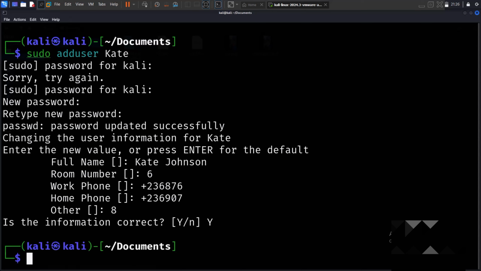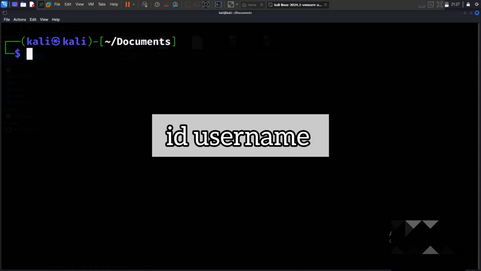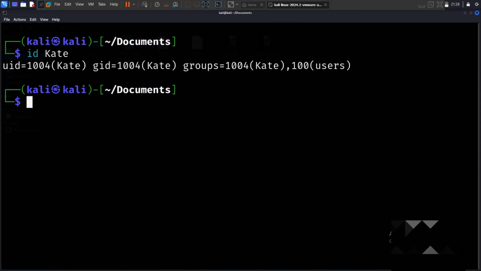Once completed, Kate will have a new home directory at /home/Kate and the account is ready to use. Now for me to view my user Kate, id Kate. So this is going to show me Kate's user ID.